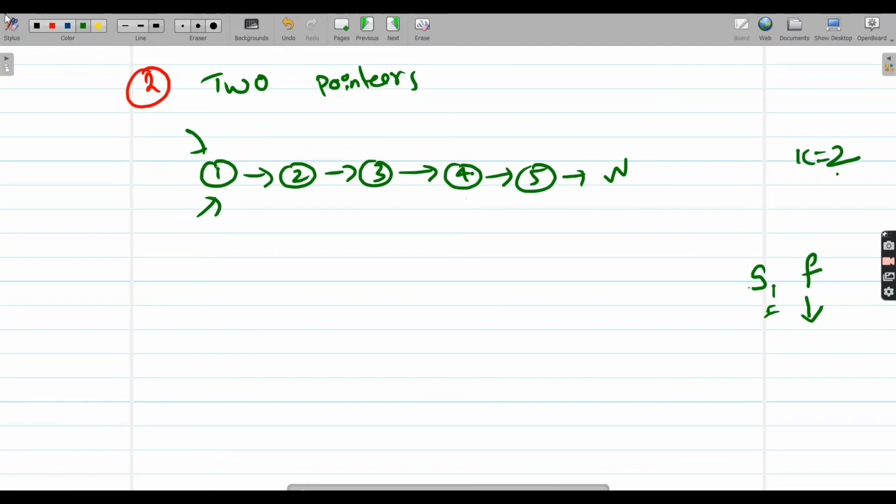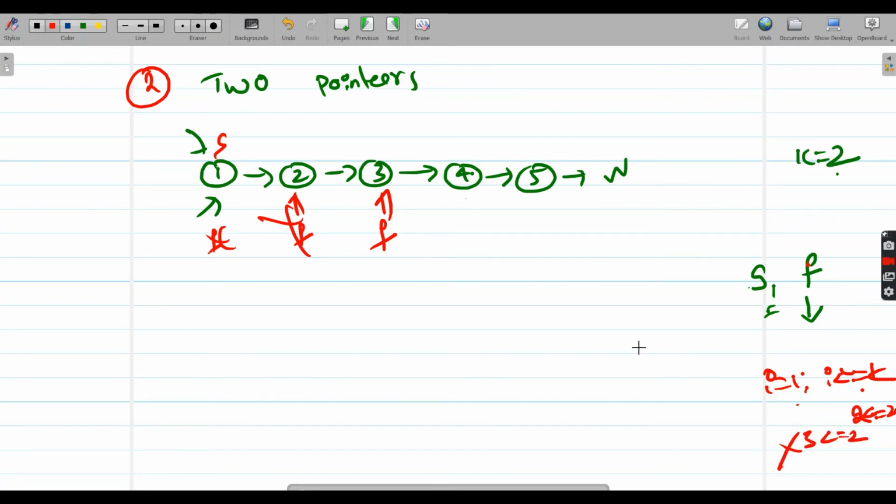Initially, my slow and fast pointers are going to be here, at head. Then what I'm going to do is move my fast by two positions. That means I equal to 1, I less than or equal to k. So I equal to 1, I less than or equal to k, condition satisfies, then my fast is going to be here. Then my I will become 2. 2 less than or equal to 2, still condition satisfies, my fast is going to be here. And then I will become 3. 3 less than or equal to 2, condition not satisfying. When this condition is not satisfying, I come out of the loop, and by that time my fast is going to point to the 3, my slow is going to point to the 1.